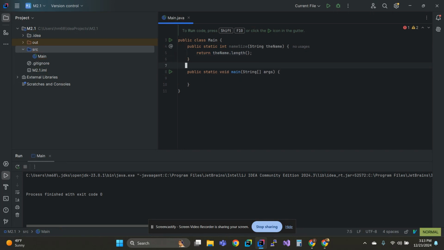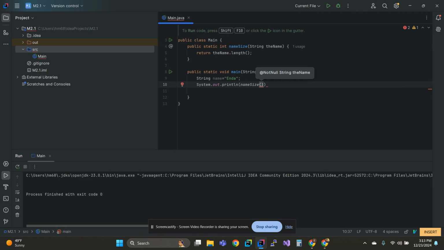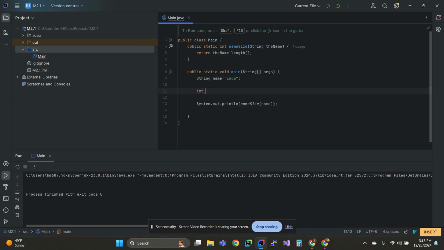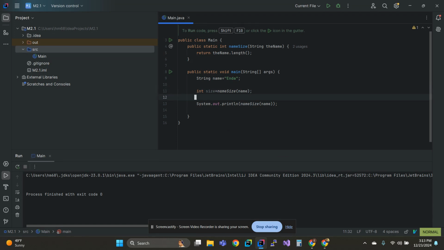All right, so down in my main method, I'm going to create a string, name equals enda, and I'm going to print out name size of name. Okay, now I'm doing a lot of stuff there in one line. I certainly could have broken this out into two things. I could have said int size is equal to name size name, and that would have taken care of the part that's in parentheses here. I could now replace that by simply the word size. So let me go ahead and do that. So it works either way. All of those are valid statements.